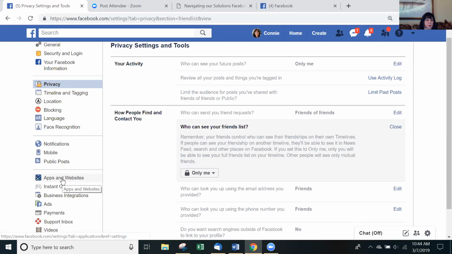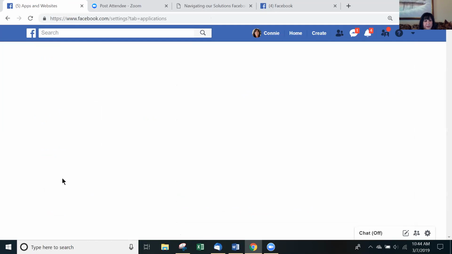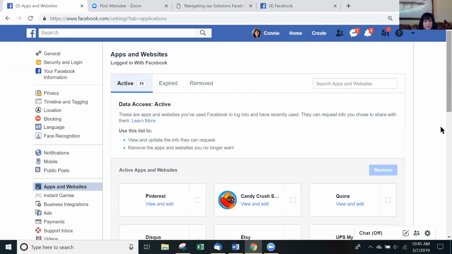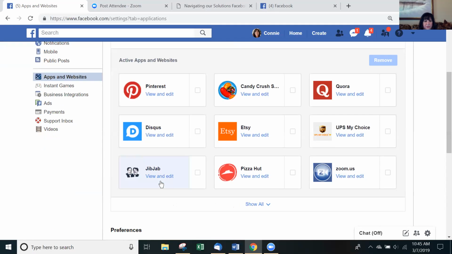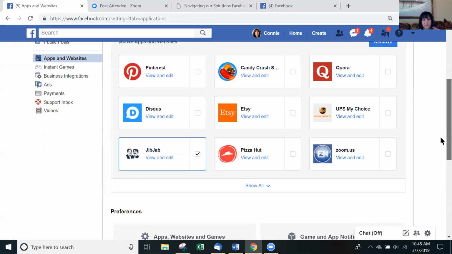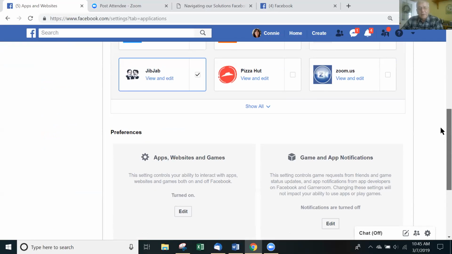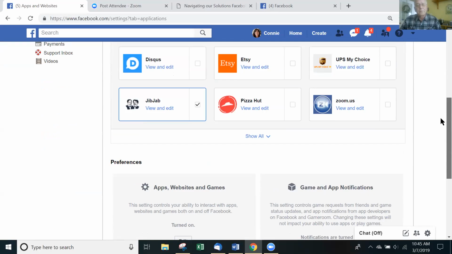So if you click on apps and websites right here, it's going to take you to this, and you can see I only have these here. I don't have many, like JibJab. I can get rid of it. If I want to get rid of any of these, you just select it and hit remove. But there's some of those that are awful. I don't recommend people using some of those, like those tests and stuff that they use.